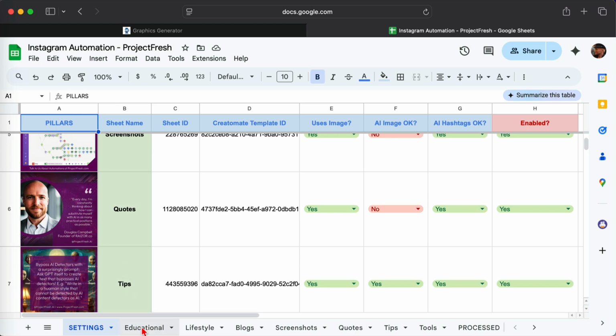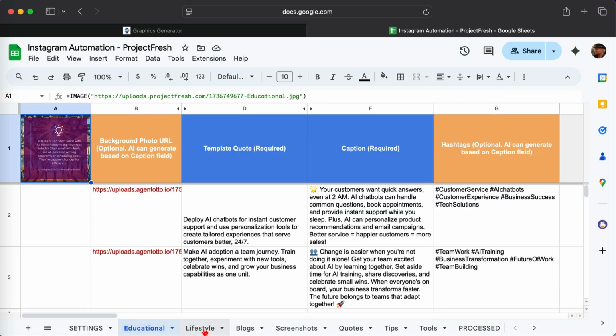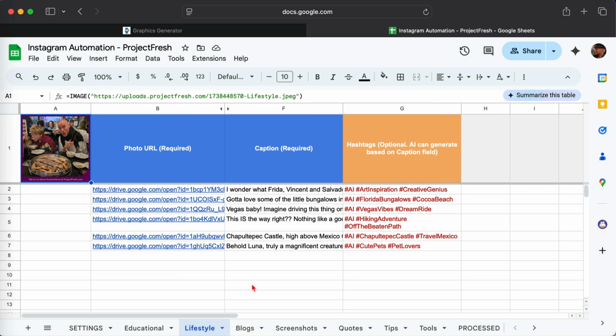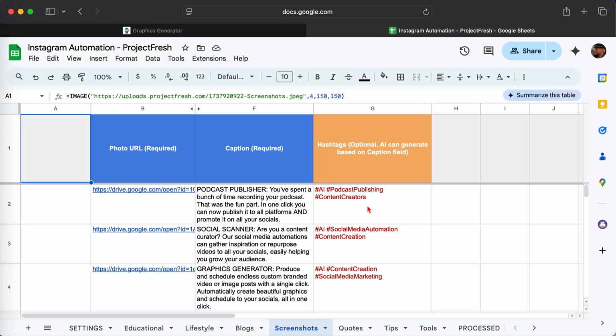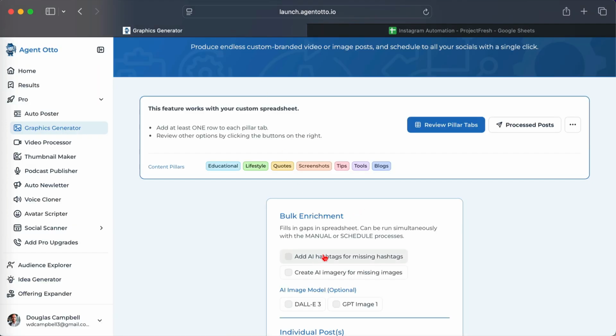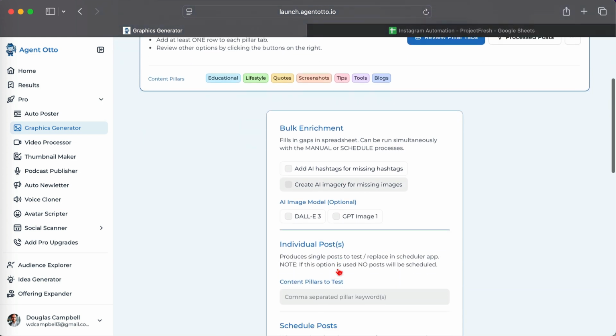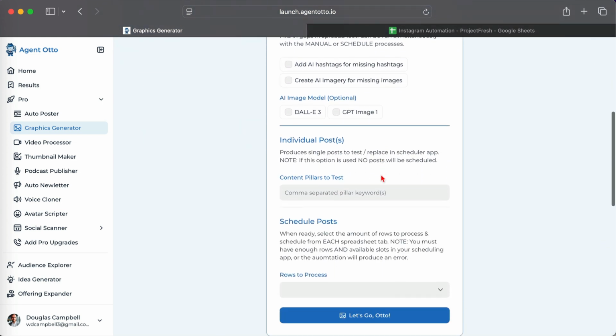And then each one of these represents a pillar of content. This is really great because it makes it very easy. For example, to add quotes, you can very quickly add 10 quotes in here. There are certain fields that are marked by the orange that actually mean you don't have to fill them out. The blue ones you have to, and then you can actually add AI images and AI hashtags for the entire spreadsheet.